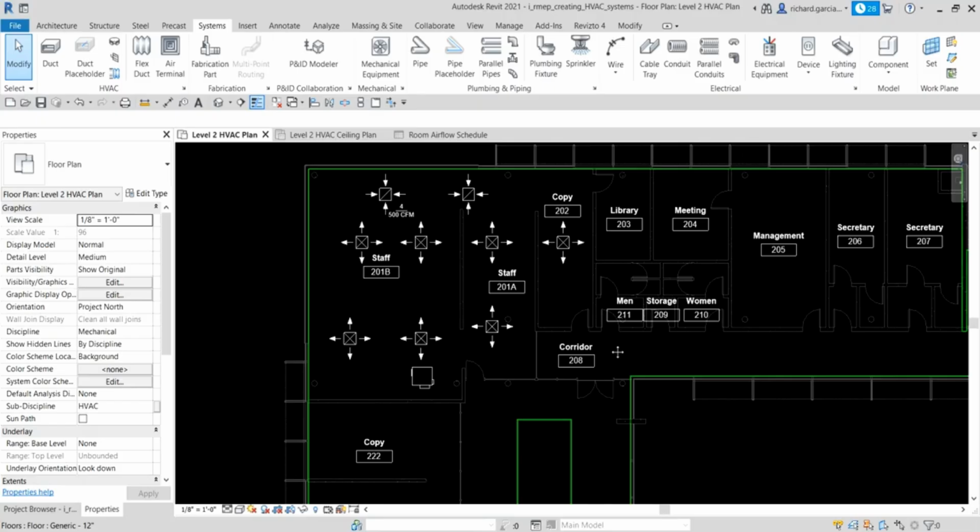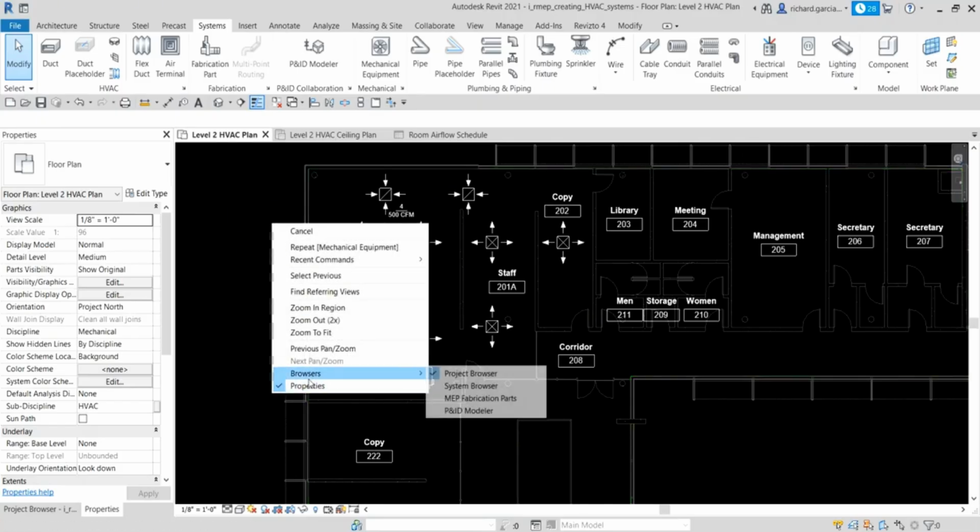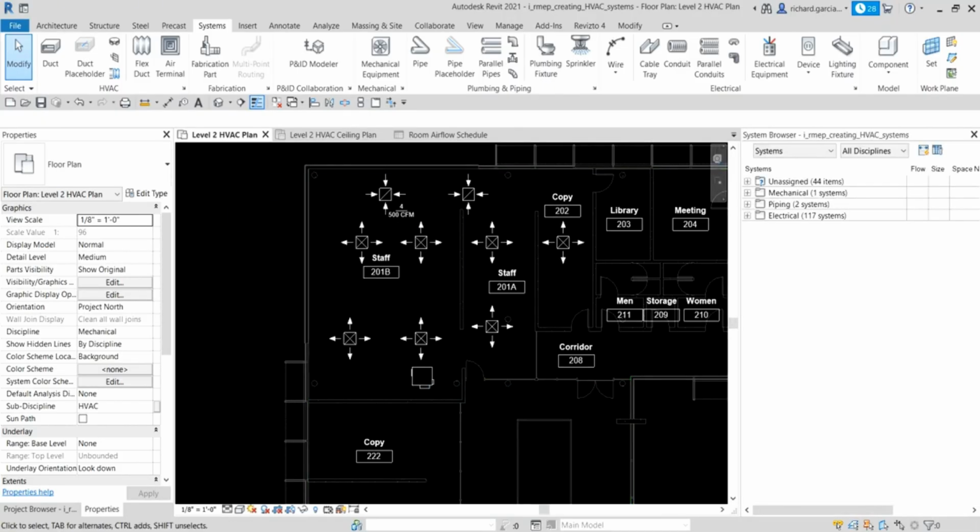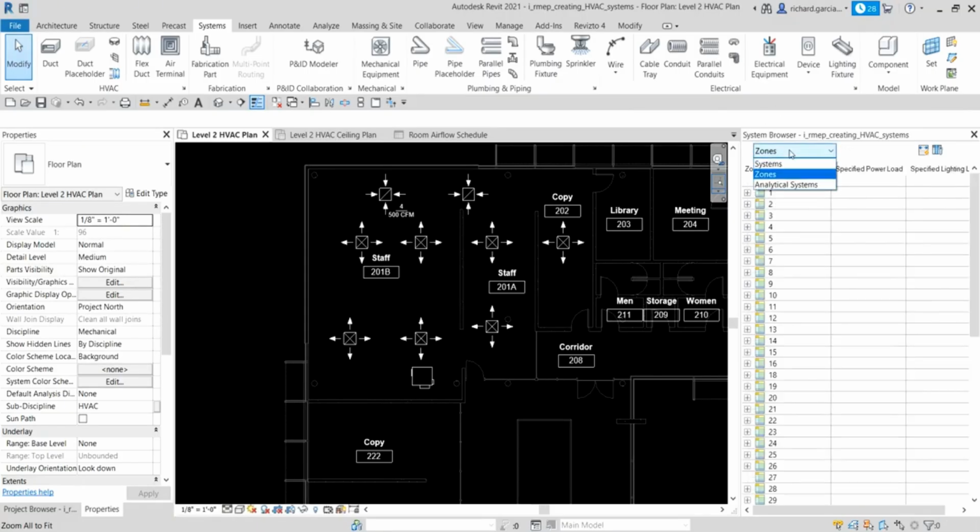But before that, I'm going to right click, and from the browsers here, I'm going to select the system browser. The system browser is very useful. So what is this system browser? It helps you find and assign components in a system. As you can see here, it displays a hierarchical list of all components in each discipline in a project, either by systems, or by zones, or by analytical systems.